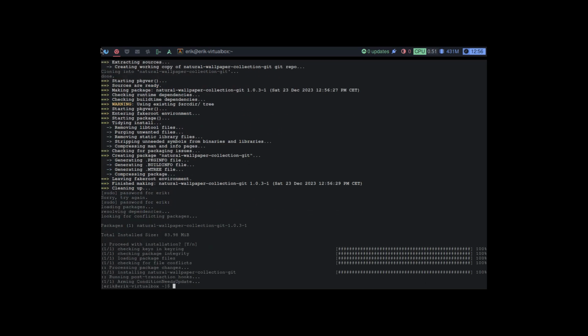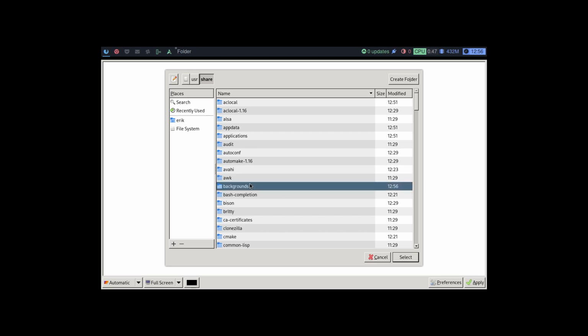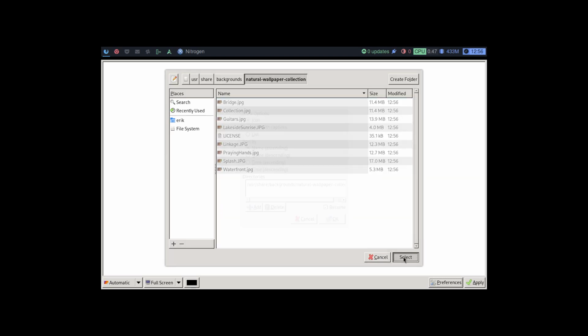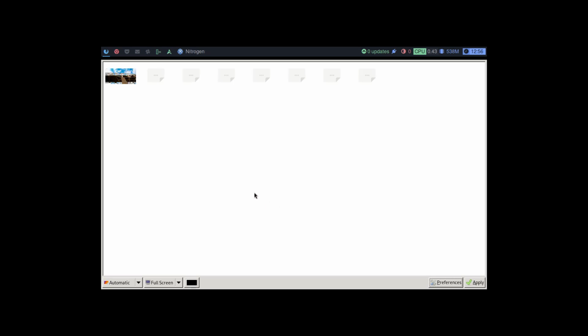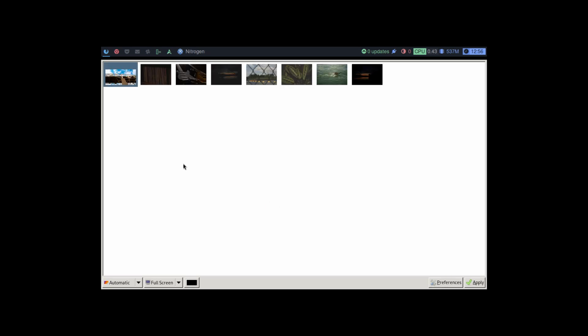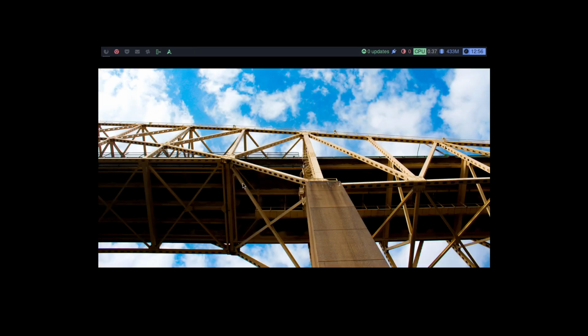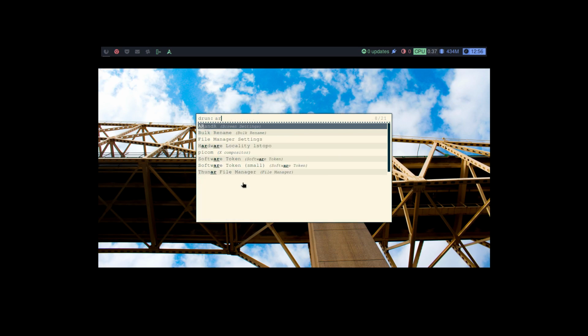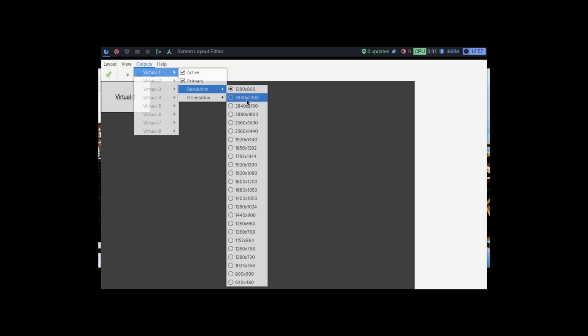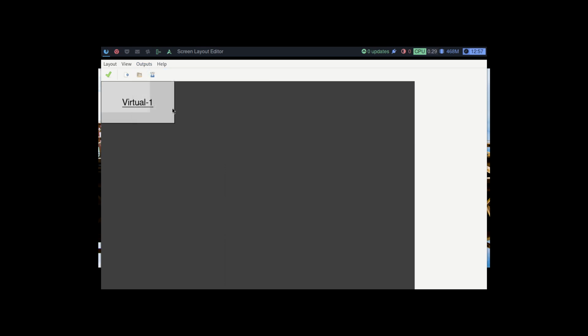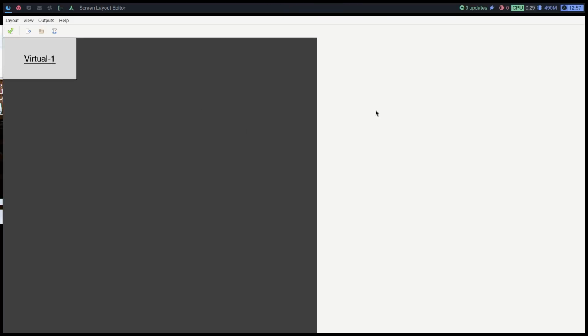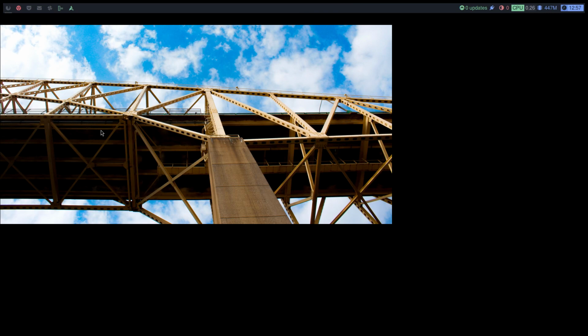Okay. So, backgrounds. Natural wallpaper. Select. OK. Click. Do we get a wallpaper? Apply. Yes. Awesome. So Super C, arandr, set it back the way it should be. Help, no, visual, resolution. So you have to save the script, otherwise at each reboot it's back on.